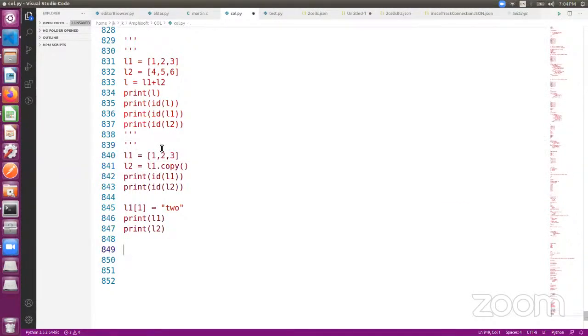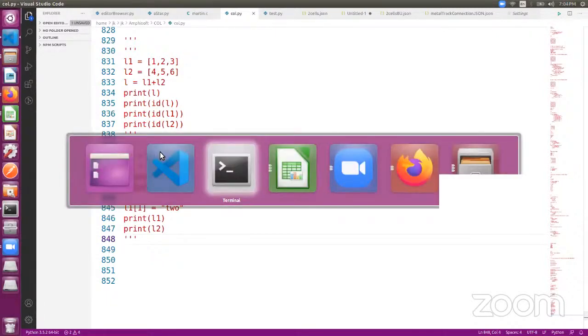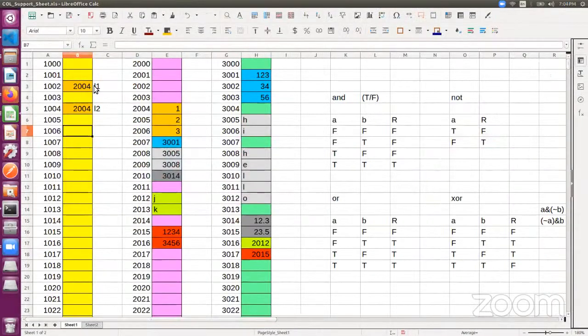But generally, list is not a primitive data type, right? So if you take two variables, then it takes two different addresses. L1 is different, L2 is also different. So L1 is at 1002, L2 is at 1004. Okay, fine.